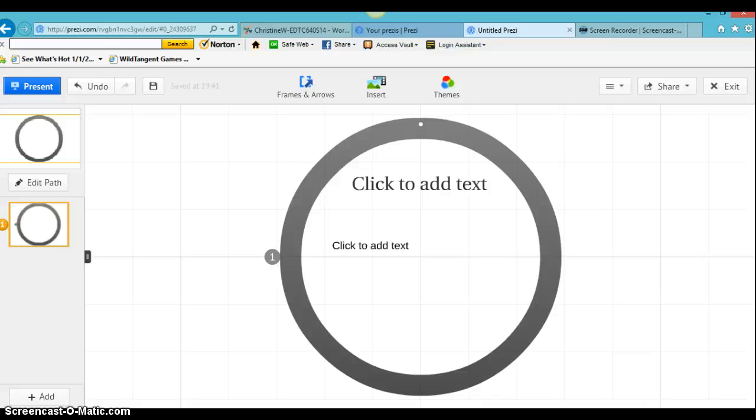So everybody go ahead and continue and get into your blank presentation and make all those changes to customize your individual Prezi.